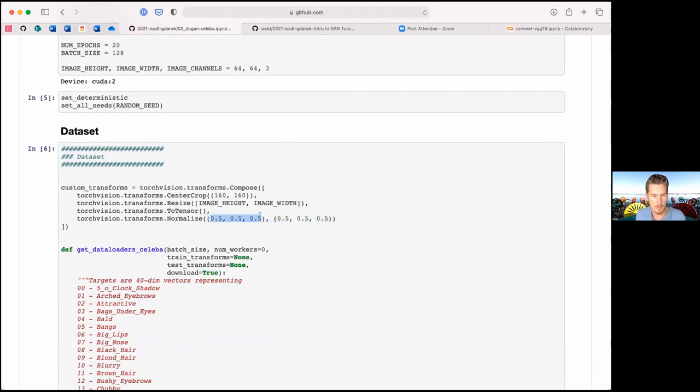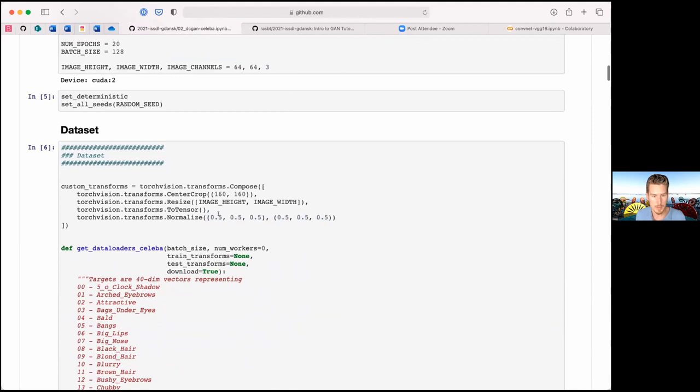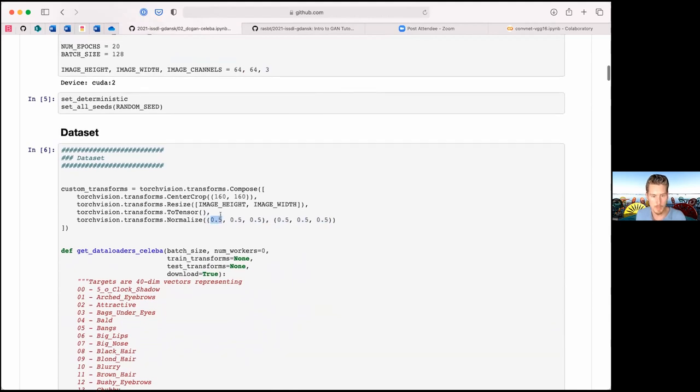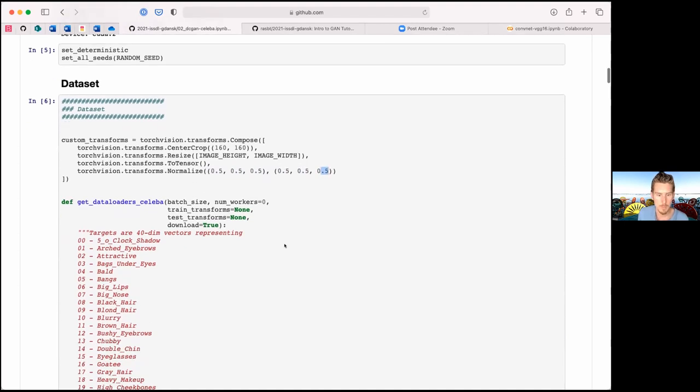Here we have 3 values instead of 1 because we have 3 color channels. So each value corresponds to 1 color channel. Before we only had 1 grayscale channel, which is why we only had a 0.5 here. Now this is for the red channel, the green channel, and the blue channel. And then the same for the standard deviations.